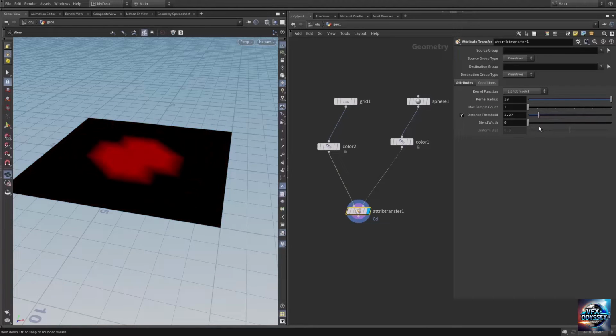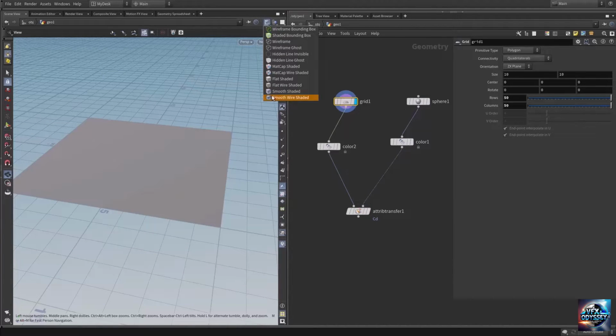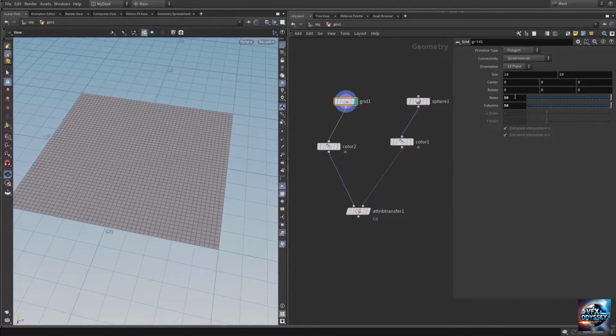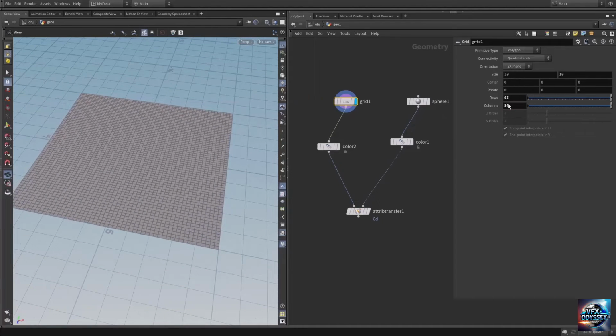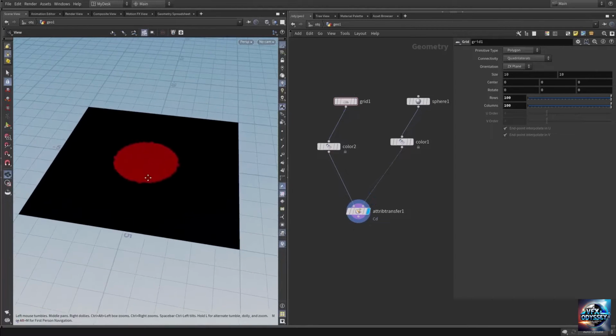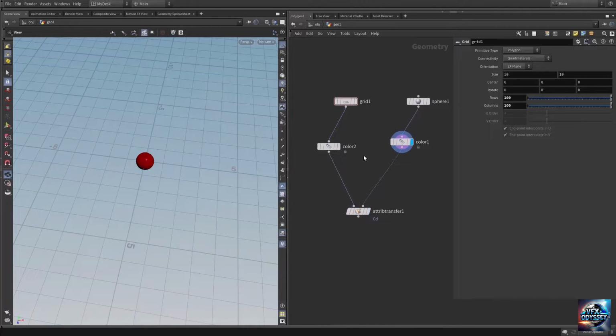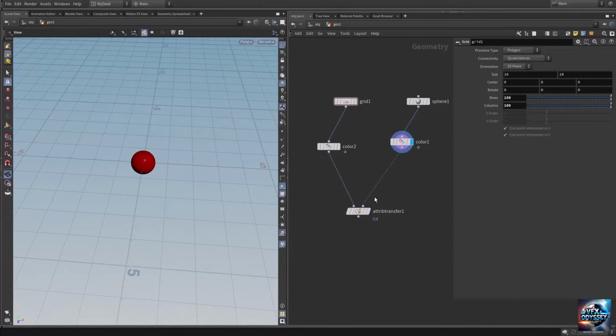So here as you can see, let's go on to the grid and let's increase its rows and columns to add more geometry. So if we change this to smooth wire shaded, as you can see, we are adding more geometry. So let's change the rows and columns to 100 by 100. Now if we set the display flag, as you can see, we are transferring the attributes where our sphere is located in 3D space.